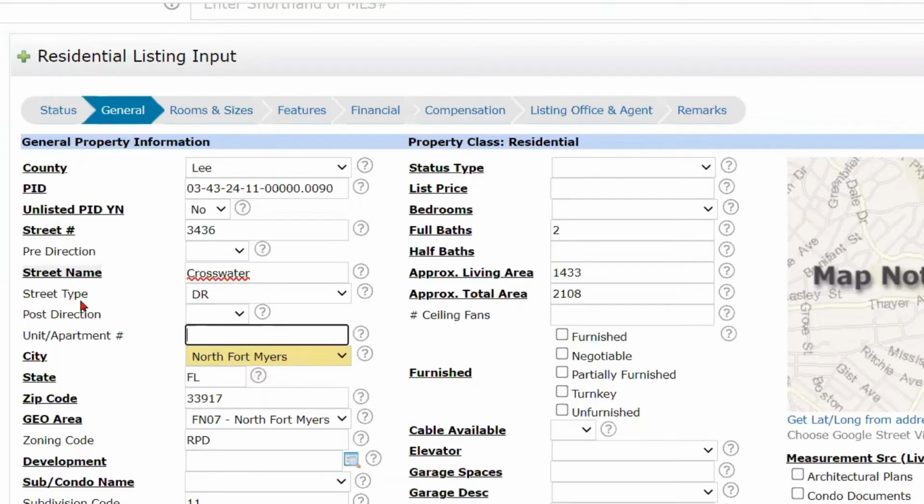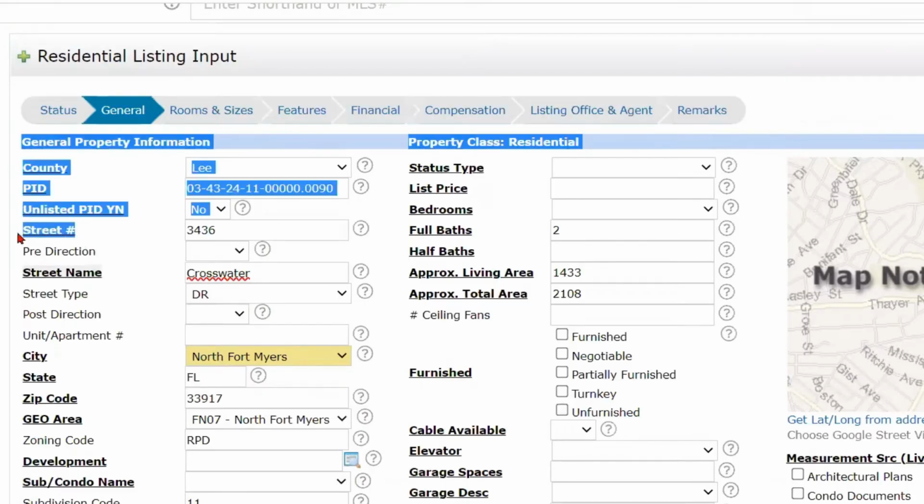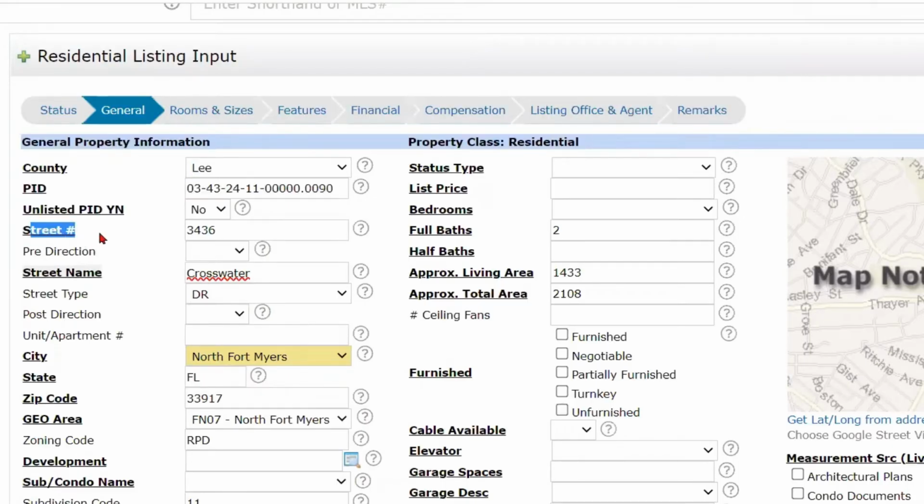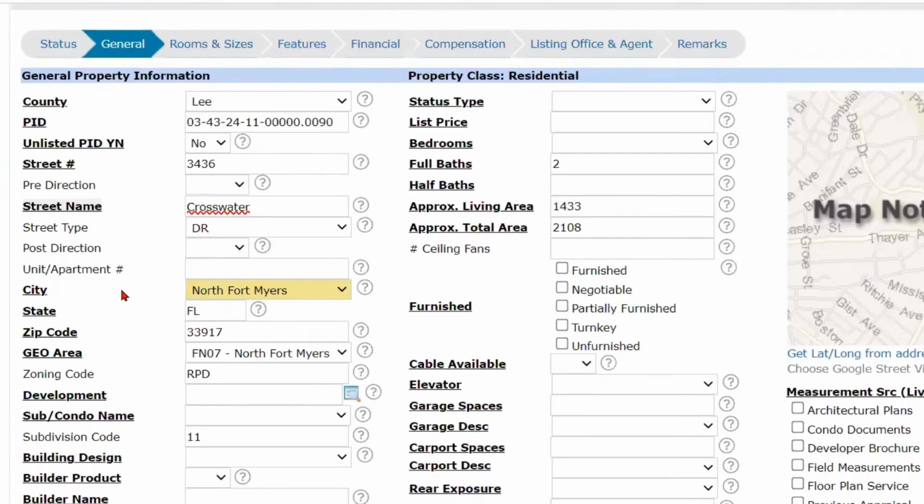You'll notice that these are not in bold type, so they're not required fields. The required fields are in the bold font and they're underlined. So that lets us know the information that we have to enter. And you can see the city, the state, the zip code, the geo area, and the zoning code are pulled in automatically for us. The development is not.